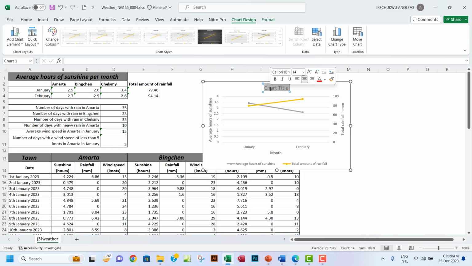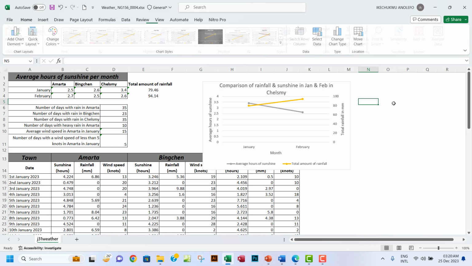Okay, so that leaves us with the chart title. So what can we give the chart title? Let me just give it a comparison of rainfall and sunshine in Jan and Feb in Chelsea, something like that. In Chelsea. Okay, so that should be fair.